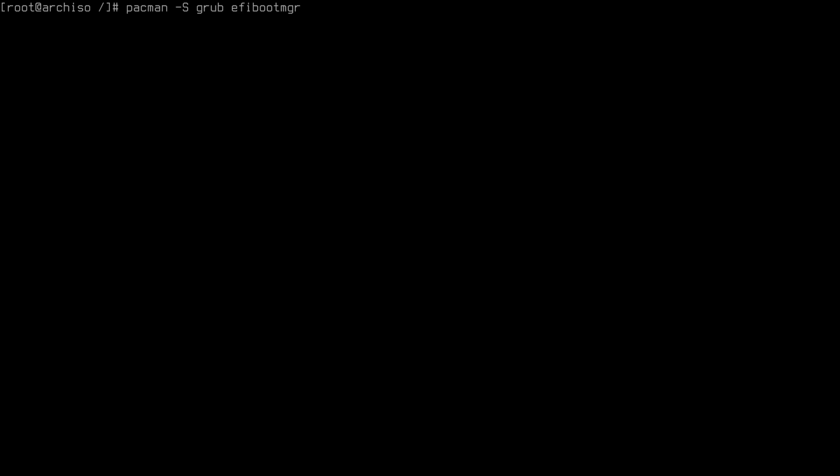Then I want to install also networkmanager and also network-manager-applet. It's going to be useful eventually later for a desktop environment. I will install also dialog. And I'm going to install also two packages for working with FAT file systems.